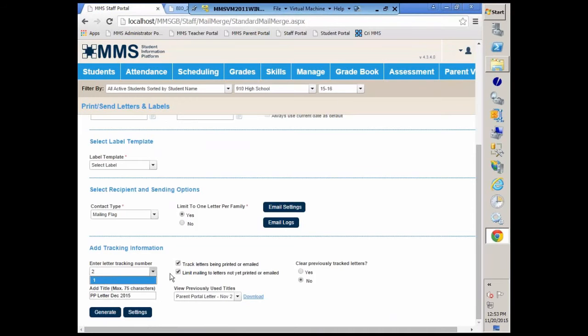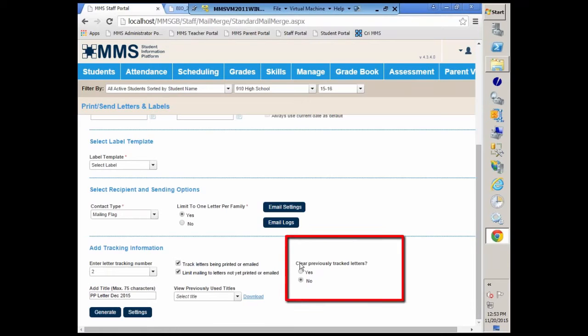We'll actually change that to 2 now. And then also before we actually generate, we can clear the previously tracked letters so that if you want to be able to resend a letter, you can do that. It'll clear it out. All right, so let's generate our letters.